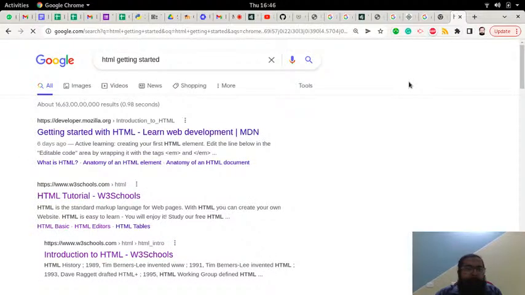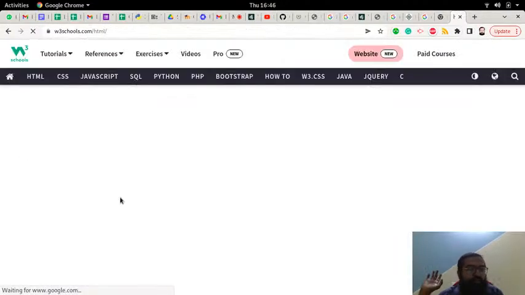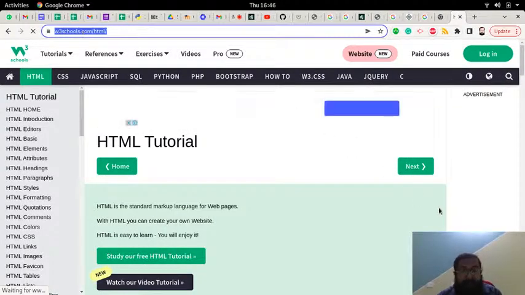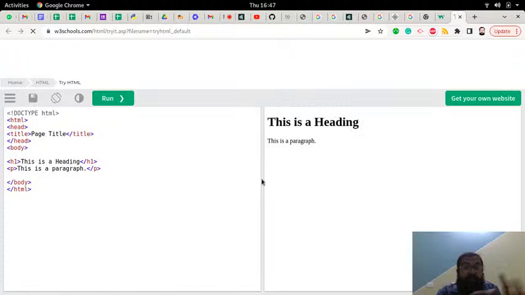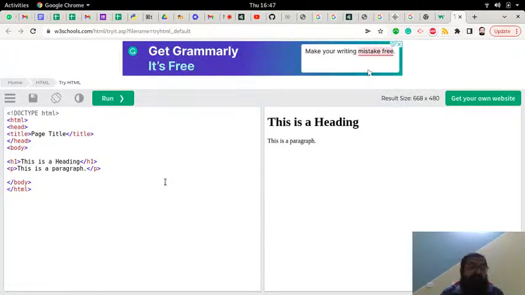For this one, I would suggest you go through this particular resource, which is W3 Schools HTML, and it will also help you to try this particular program here itself. So there are examples given. This is a very simple page with a page title and some information which is in a heading and some paragraph. When you try it yourself, it opens it in a different page, and this is what it has written.